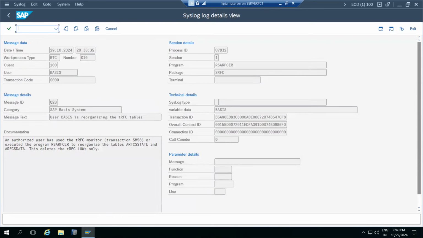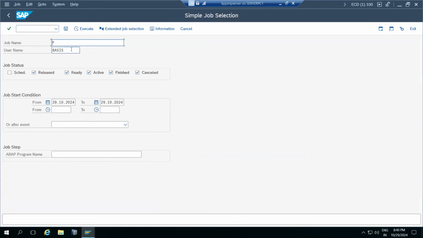An authorized user is used for the TRFC monitor in SM58. In SM58, there is an entry that got stuck. Because of this reason, we are getting this error here. So we need to check what the job is, because the work process is BTC. What is the job which is causing the issue? This is the foreground, right? Then we can go to SM37. For these foreground related jobs, we need to check which job is causing the issue.